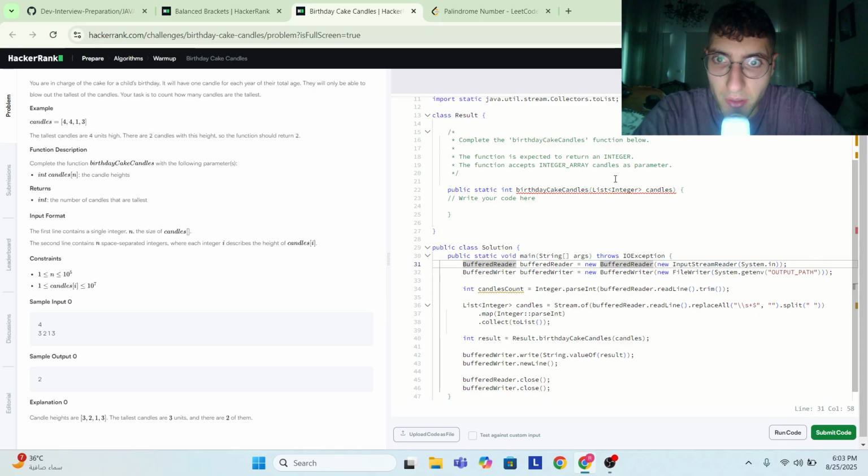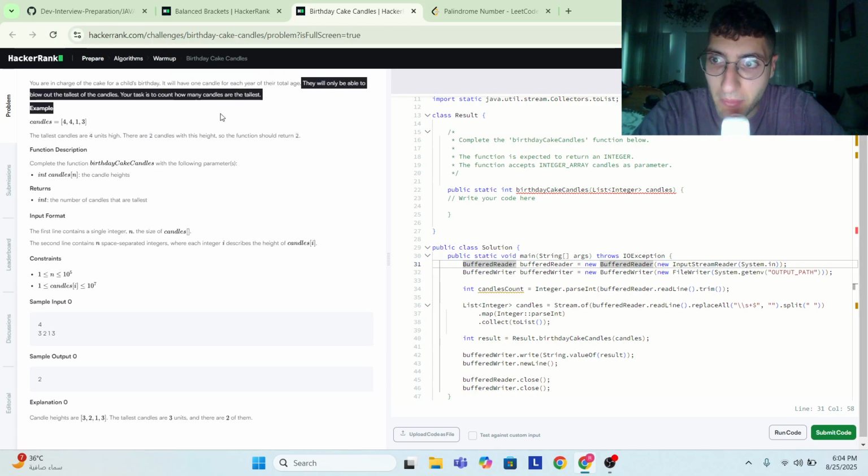Alright, so let's solve the birthday cake candle problem on HackerRank. In this question, we're in charge of a cake for a child's birthday. It will have one candle for each year of their total age. They will only be able to blow out the tallest of the candles. Your task is to count how many candles are the tallest.